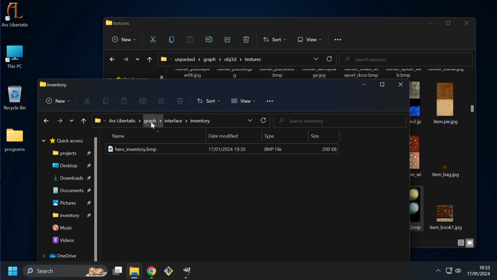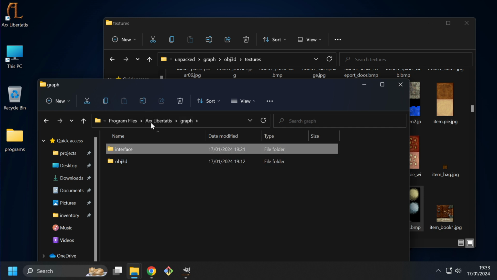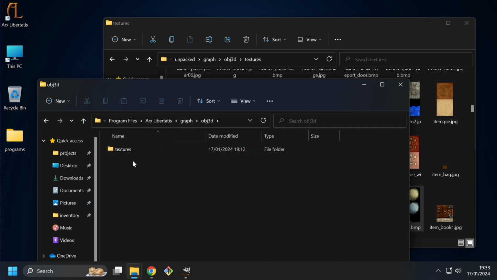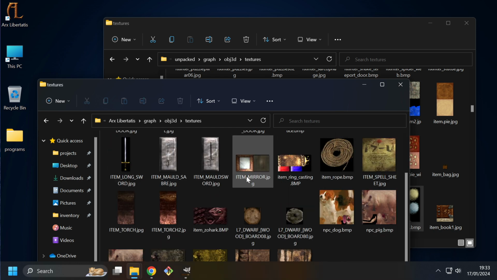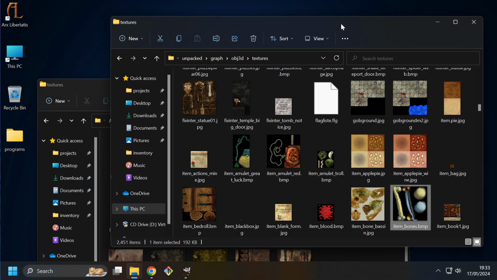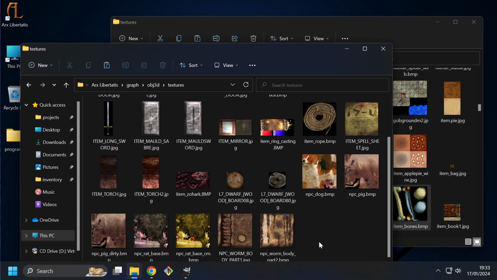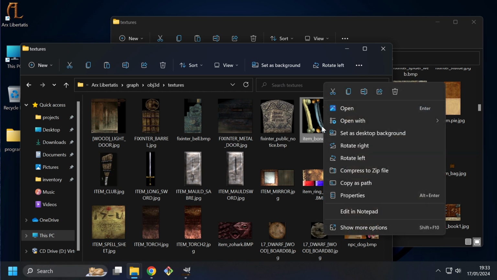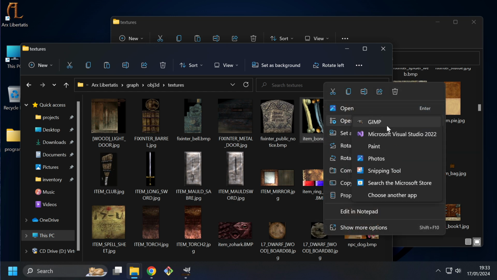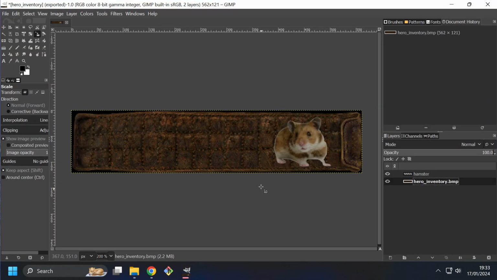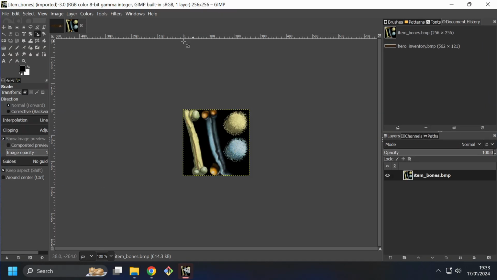And let's create the same folder structure in Arx Libertatis. Graph, Object 3D Textures. Oh, very nice. We already have this folder here. Let me copy this item bones.bmp and let's place it here. And again, let me open it with GIMP. Very nice.